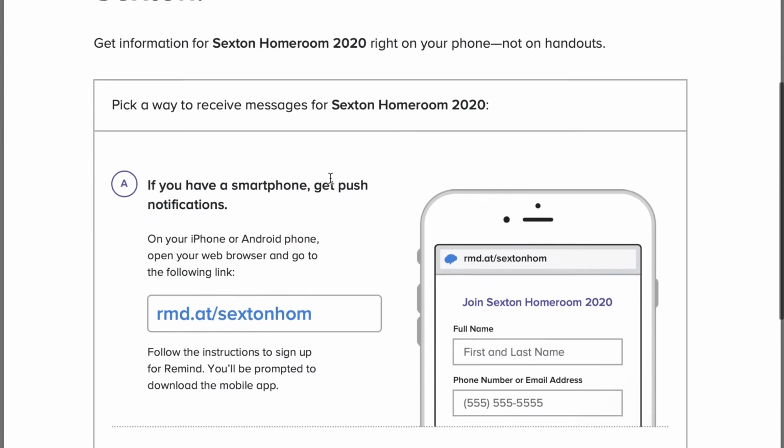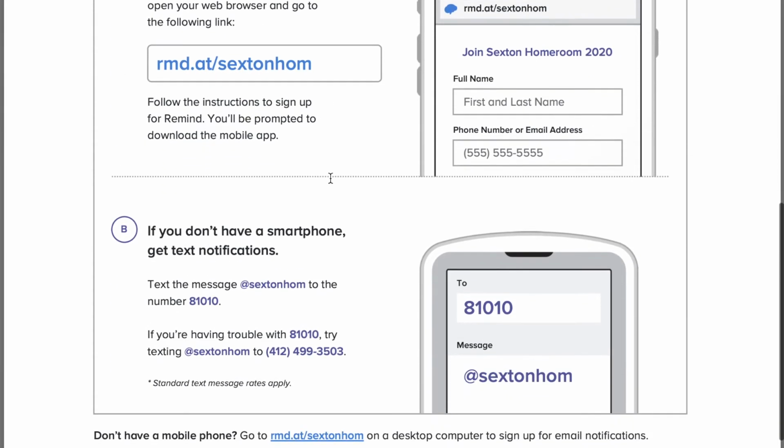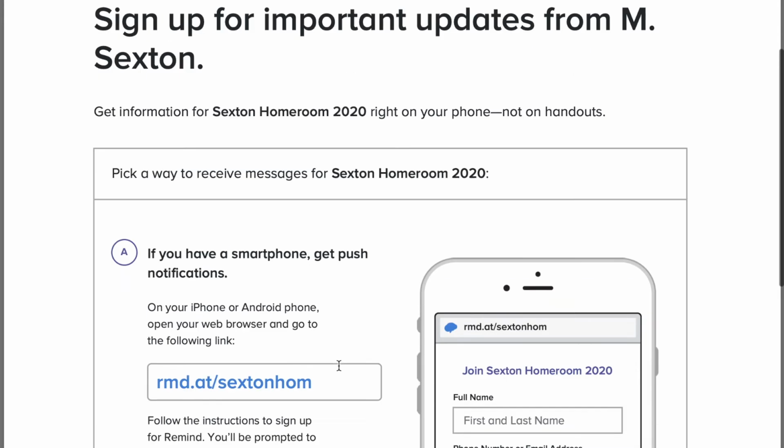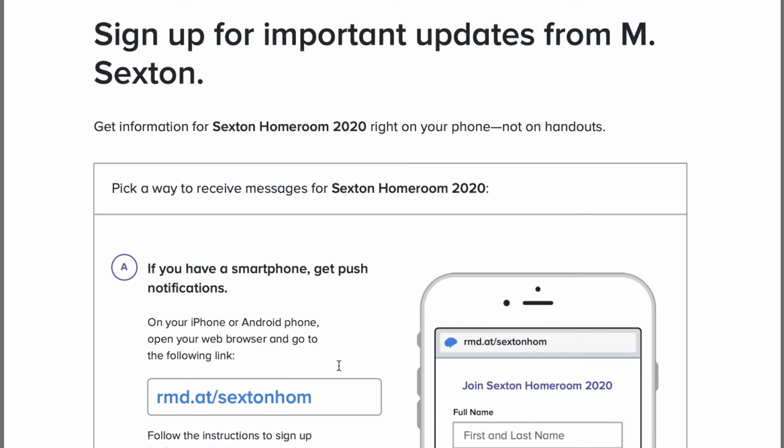So it explains how they can log in and sign up for this class. It is as simple as them, if they have a smartphone, texting 81010, and then the message would read @SextonHOM. That's it. That would sign them up for the group. It would have their number saved, and they would be then included in that group and set for the messages. You could also print out multiple copies of these and send them home with your parents and students at open house as well.